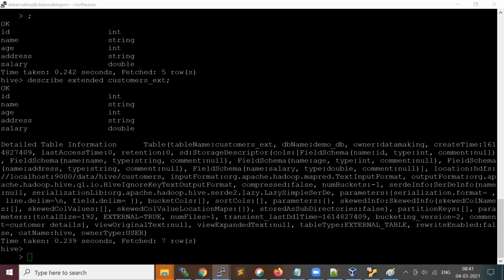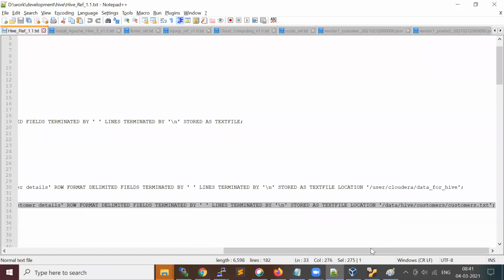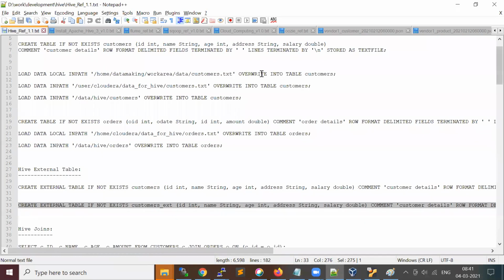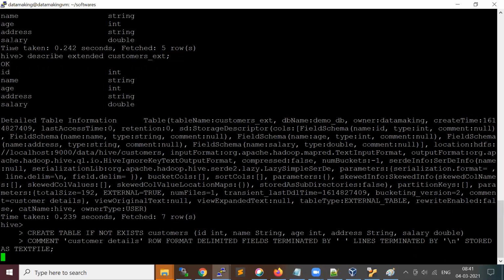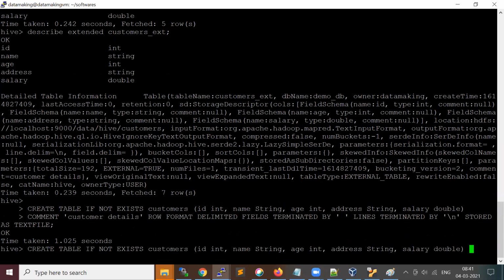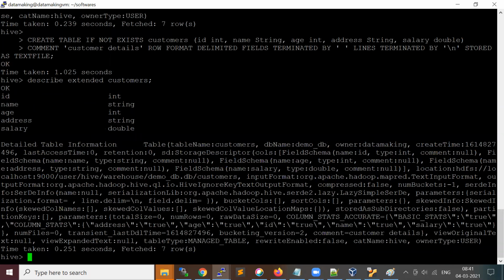So I will try to create one internal table or managed table, which we discussed yesterday, right? So let's create this table, just customer. Now we'll see the schema for this. And it says table type as managed. And if you look at the location property, here it says the warehouse location of your database, a warehouse location for your table.